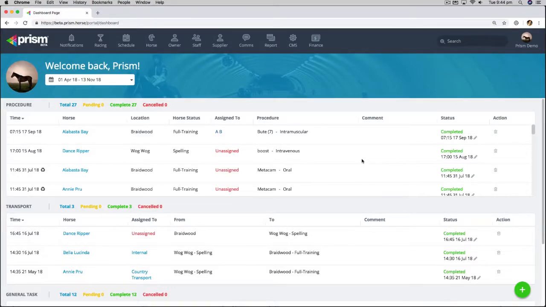In this video I'm going to give you a quick overview of the layout of the Prism platform from a trainer's perspective. For staff and owners, you'll get a smaller version of this depending on what permissions you've been given. But essentially when you first log in, you'll have this dashboard here which shows you everything that's happened over the period of time that you select.